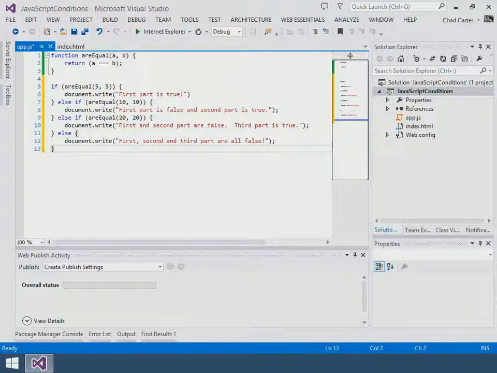So we have our typical if statement like we've always had. In this case here, I'm saying, hey, is 5 and 5 equal? By calling this function. Obviously, I could have just done, is 5 equal to 5 using the identity operator. But for now, we're just going to use the function. And if that's true, then we're going to say, hey, first part's true. And if that is true, this will never get called, nor will this, nor will this.